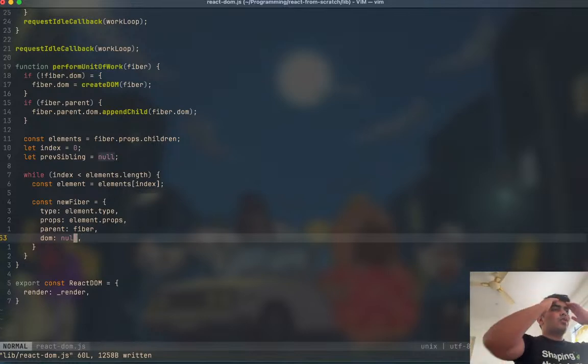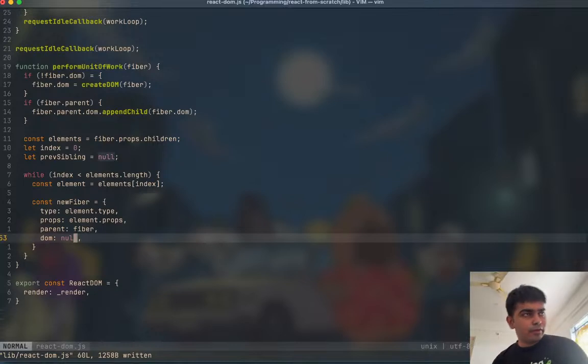So, okay, perform unit of work takes in a fiber. It checks if it has a DOM element created. If it doesn't have a DOM element created, it creates an element for it, but it did not attach it to the HTML yet. It didn't attach the element to the DOM or the document yet. We have just created the DOM object.